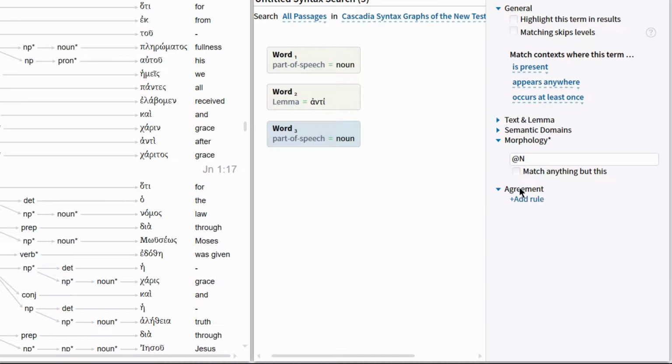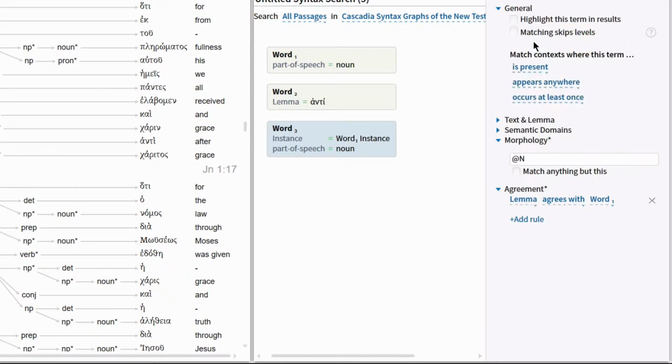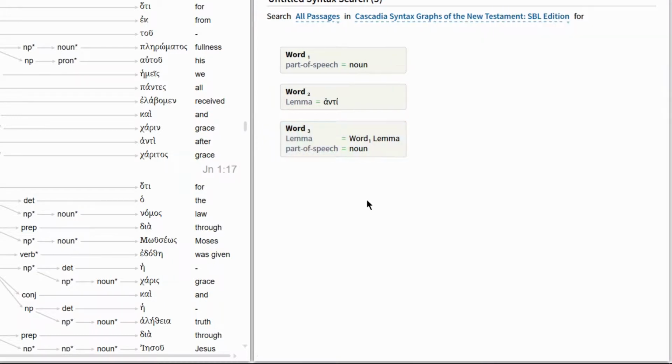One of the great things that syntax searching allows for us to do is to find agreement between different search terms. In this instance, we want to click add rule, then click where it says instance and select lemma instead. Make sure that the rest says agrees with word 1. This will now find every instance where the first and third words are nouns and the two nouns have the same lemma.